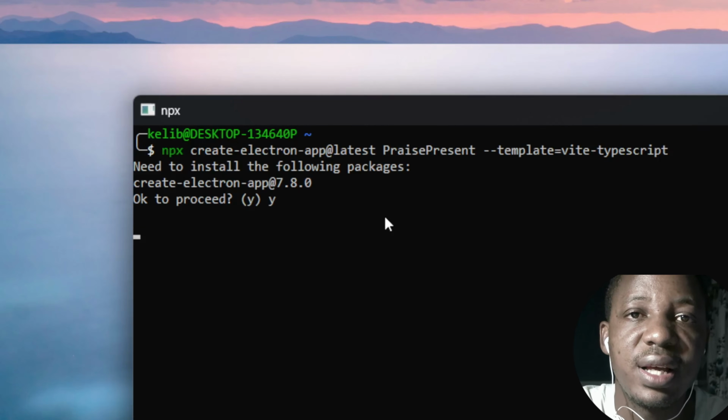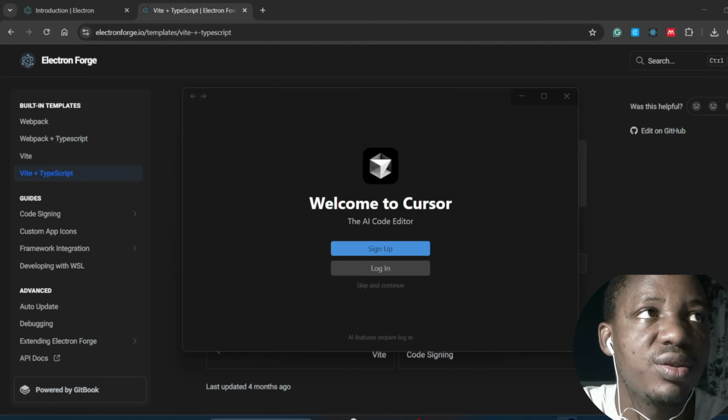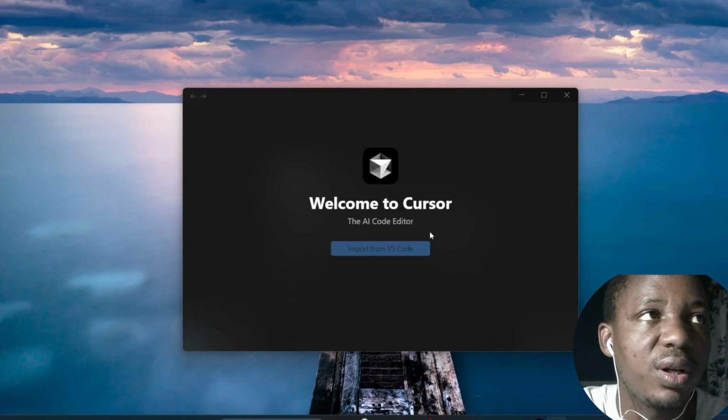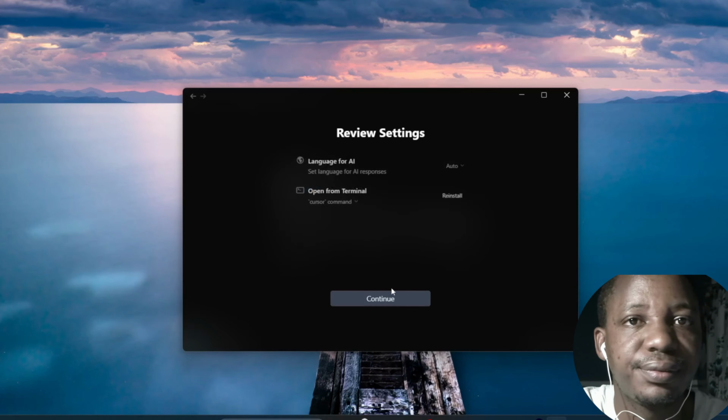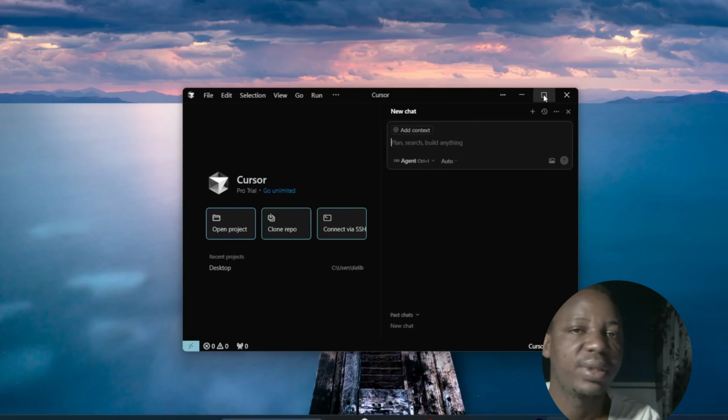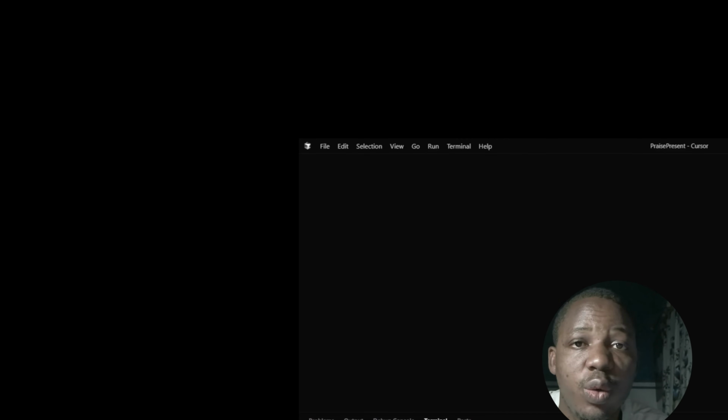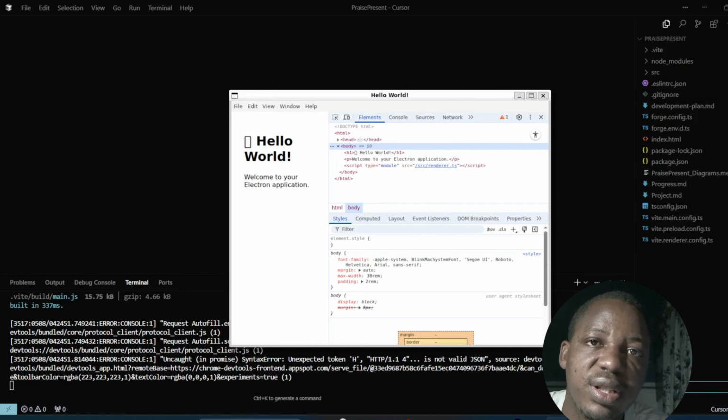We are going to use Cursor for building this application, so we are going to download, install, and set up Cursor. Once we open our application in Cursor and start it using npm start, our initial application should look something like this.